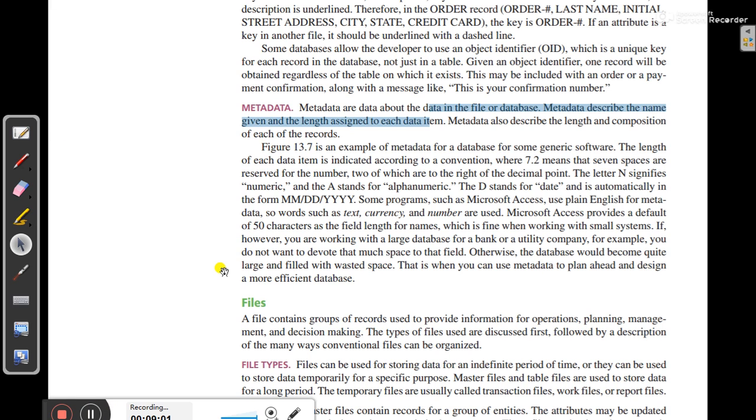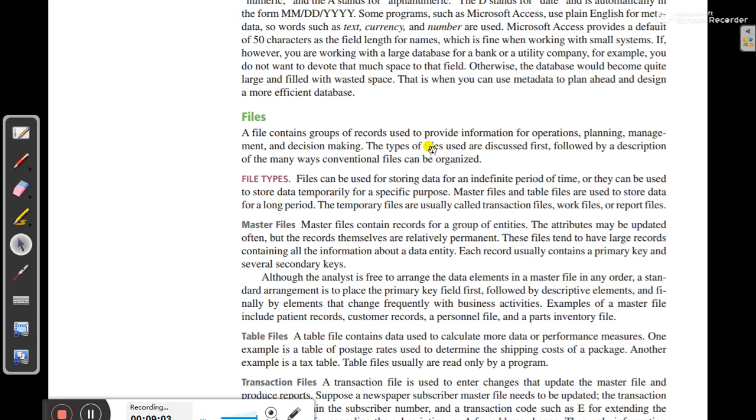Next, a file contains groups of records used to provide information for operation, planning, management, and decision making. The types of files used are discussed first, followed by the description of the files. There might be different types of files. File types like master file. A master file contains the records for a group of entities. The attributes may be updated often, but the records themselves are relatively permanent. These files tend to have large records containing all information about the data entity.